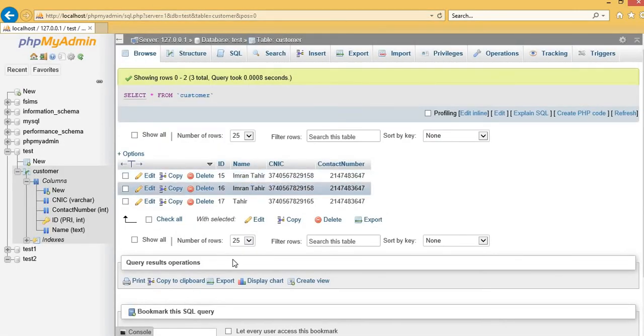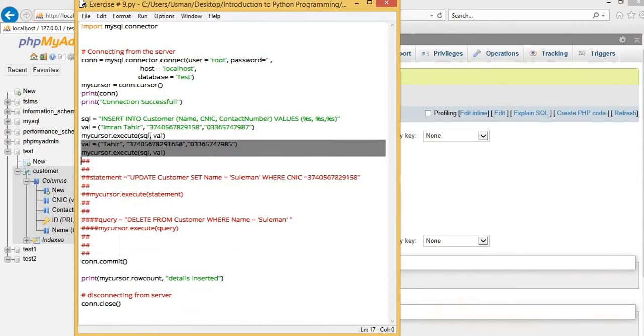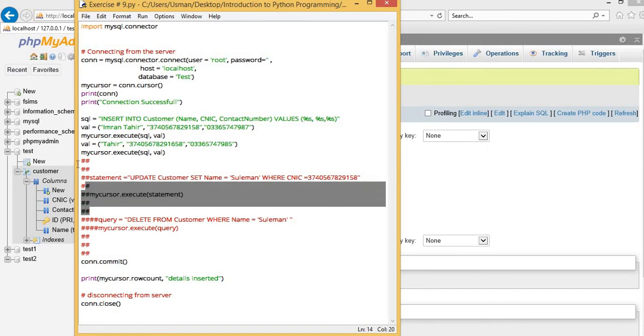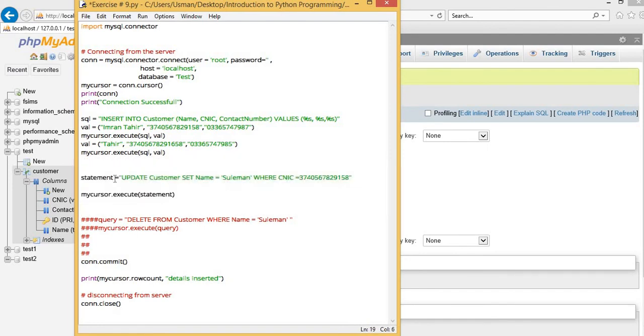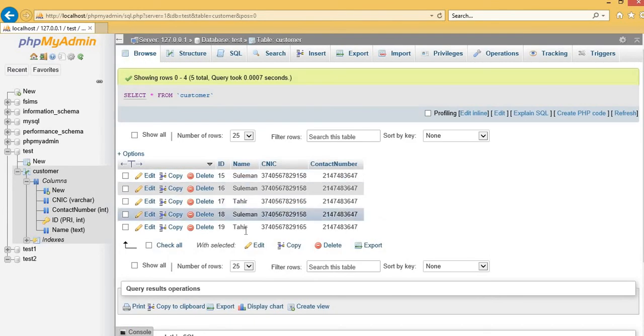For update, the query which we have, you can write any variable in which you want to store the query. Update customer. We have to update this table. Now the name has to be Salman, where the CNIC was 374056789158. Here now, in place of Imran Tahir, enter Salman. When I save and run, 3 details inserted. Wherever it was Imran, now Salman has come. Tahir has come again because all queries are executed.